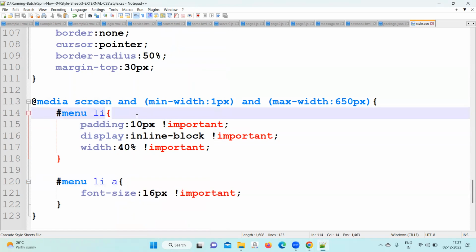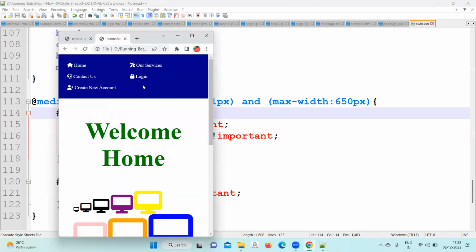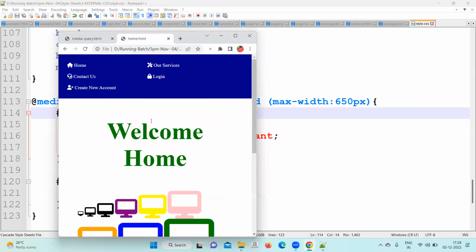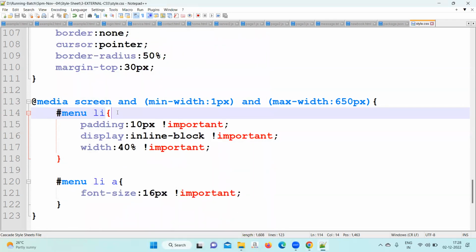Working? Two menus? Yes, sir. Create new account is going on a new line. So two menus will come in one line. Two and two, like four will come in two lines. See, two and create account go to the new line. This will be up to 650. More than 650 it will go something like this. Now we can write a media query for more than 650.